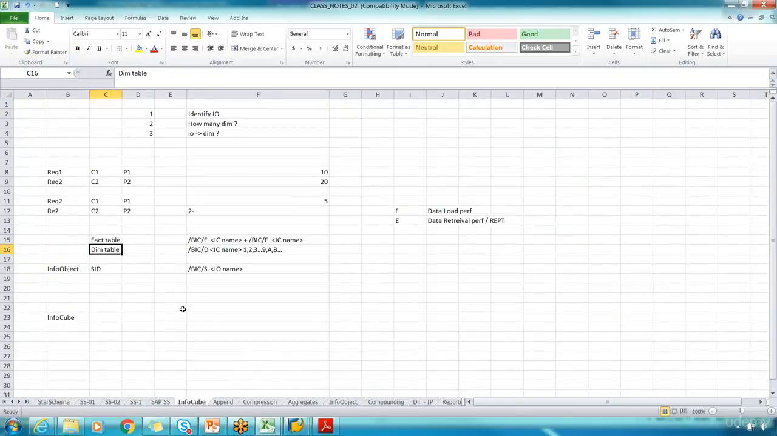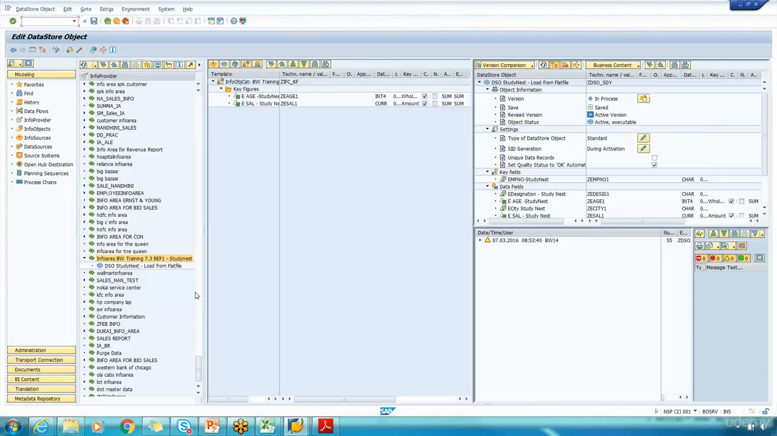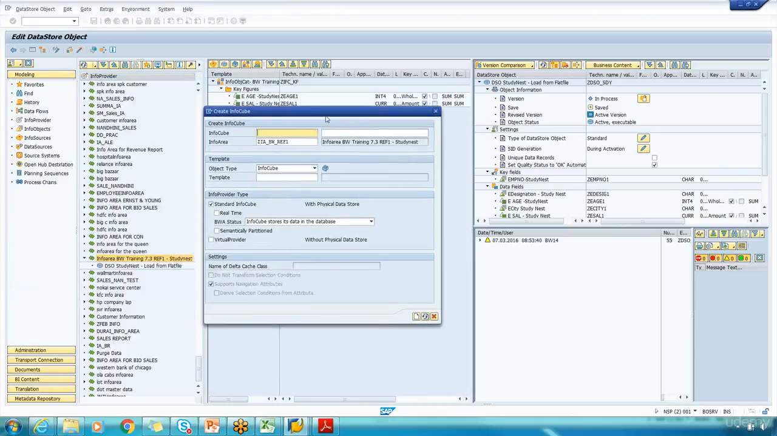Okay. Now we will go ahead and create an Infocube, and then we will understand what is going on here. In the same place, we already activated, right? So now I'm going to create an Infocube. Right click, create Infocube. Okay, ZICSDY, Infocube for Study Nest Training.